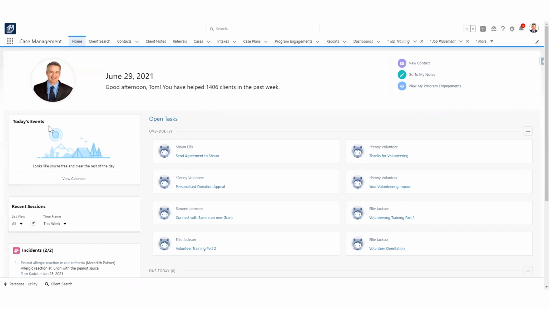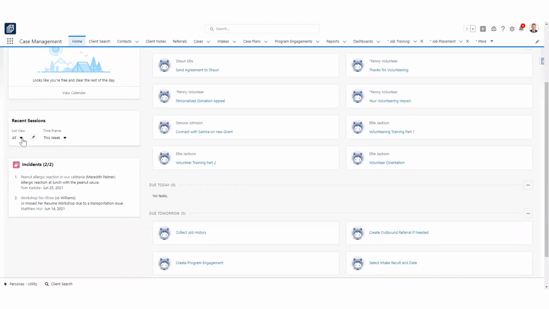On the left-hand side here, if you have any scheduled events in Salesforce, they'll show up here in your calendar. And again, any recent events you can choose to see here for recent sessions. And down below, we can see any incidents, which is actually a record type on the case object, incidents that have happened with specific participants.